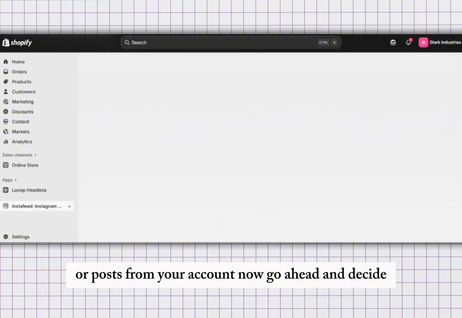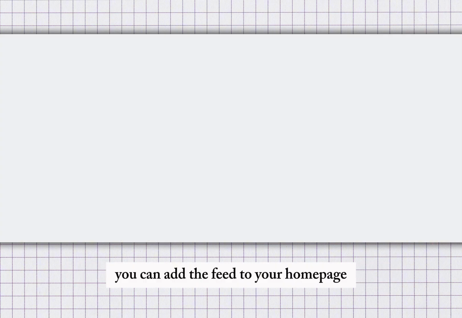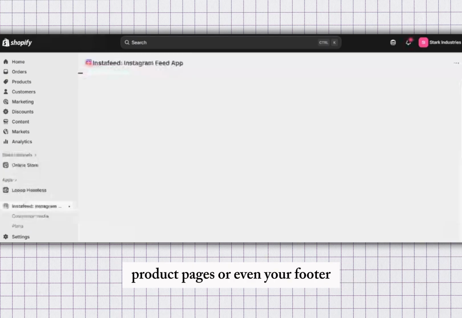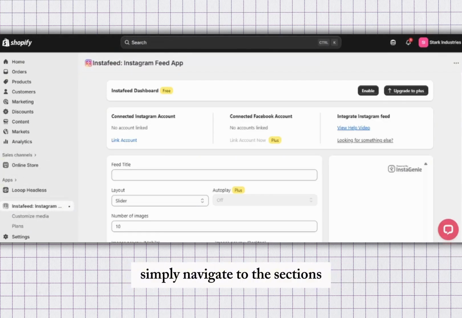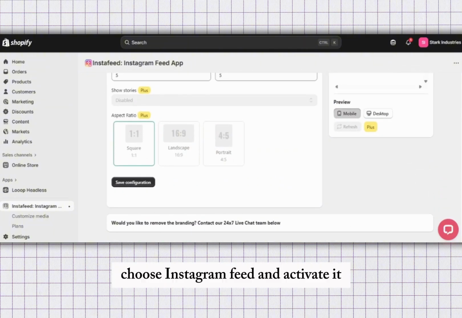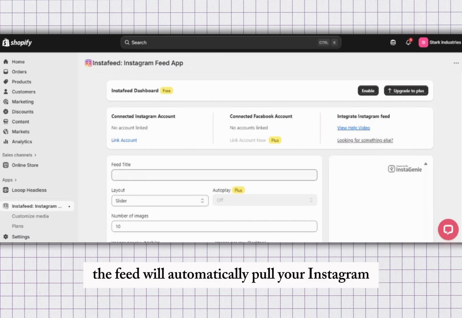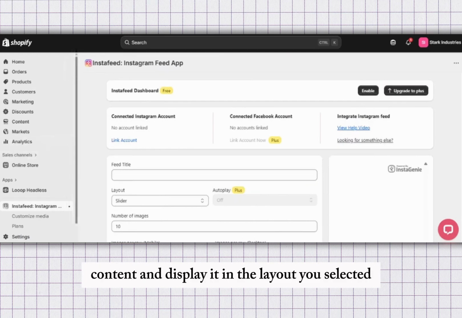Now, go ahead and decide where you want the feed to appear on your website. You can add the feed to your homepage, product pages, or even your footer. Simply navigate to the sections in your theme and click on Add Section. Choose Instagram Feed and activate it. The feed will automatically pull your Instagram content and display it in the layout you selected.